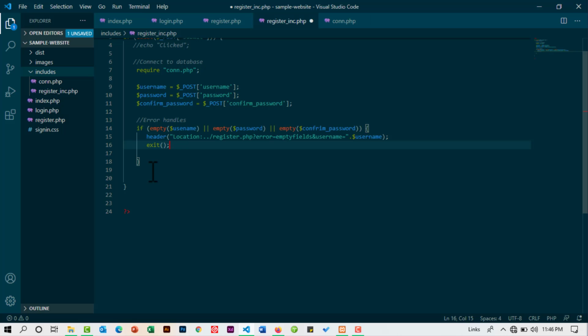So if the user has filled all the field names correctly, I want to take the information and check if all the information provided is valid. So down here I'm just going to put a comment and say check for invalid fields.